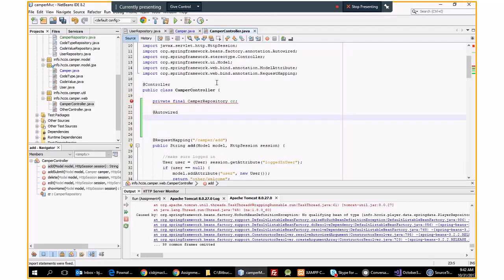You see the little warning here. It says CR is not initialized in the default constructor, and that's what we're going to do here. So I'm going to create a default constructor, public. And into that as a parameter, I'm going to pass the camper repository. And Spring will take care of injecting it into this constructor for me.